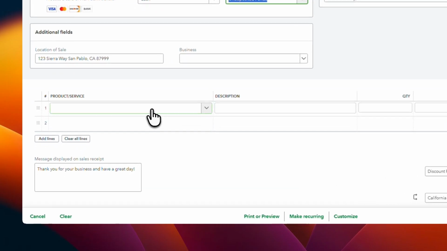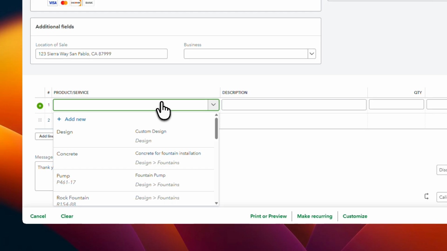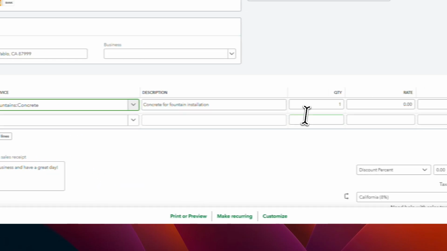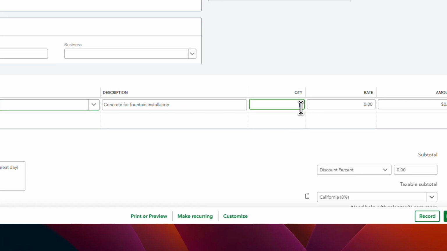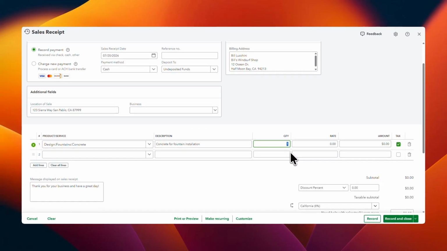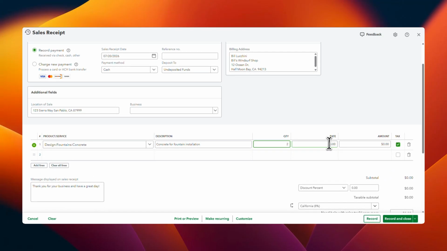This step is especially important because selecting the inventory product tells QuickBooks exactly what was sold and allows the system to reduce the quantity on hand automatically. Once you've selected the item, enter the quantity sold. QuickBooks will use the price already set up for that product to calculate the total for you, which helps speed up data entry and reduce mistakes.